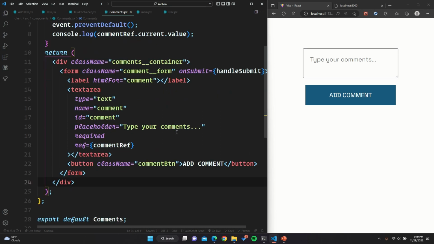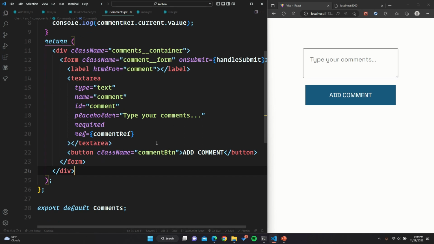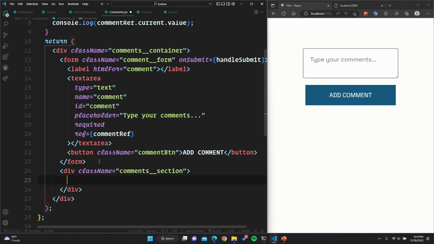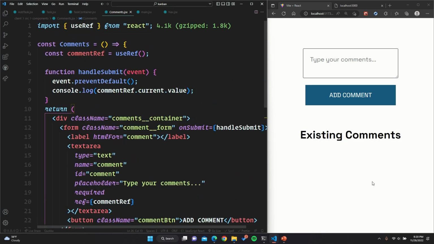And underneath there will be a section where we are going to show the previous comments, right? So underneath this form, we are going to create another div with a class name of comments underscore section like that. And it will have an h2. We'll say existing comments. Okay, so far so good. We are going to come back to this.